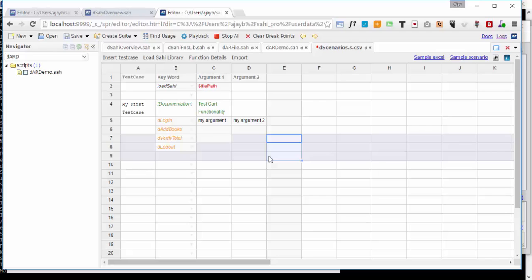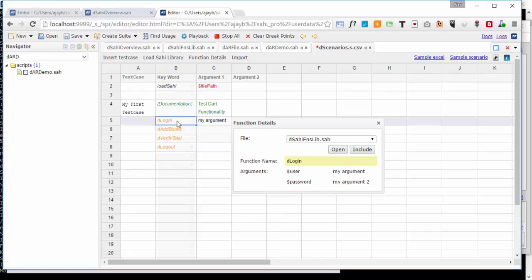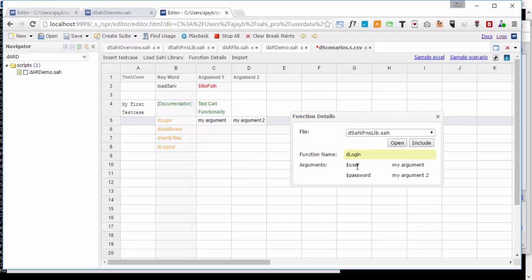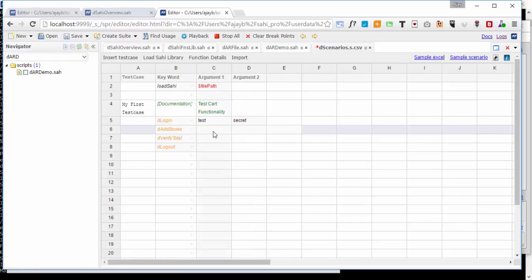As a domain expert, how do I know which parameters I need to pass? I can find out by pressing Ctrl and clicking on the function name. The function details pop-up displays the parameters needed for the corresponding function. So for login, I know that there are two parameters required, username and password. So let me enter the username and the password.